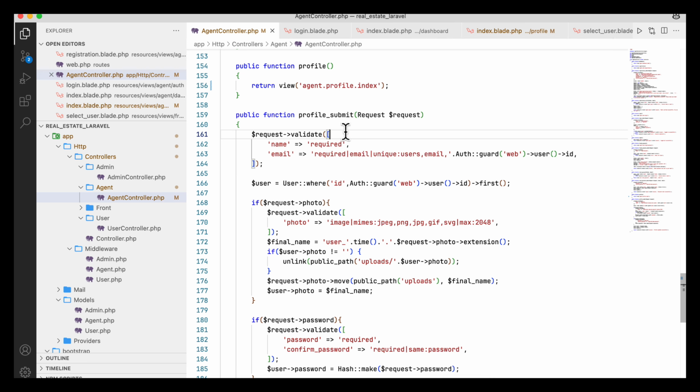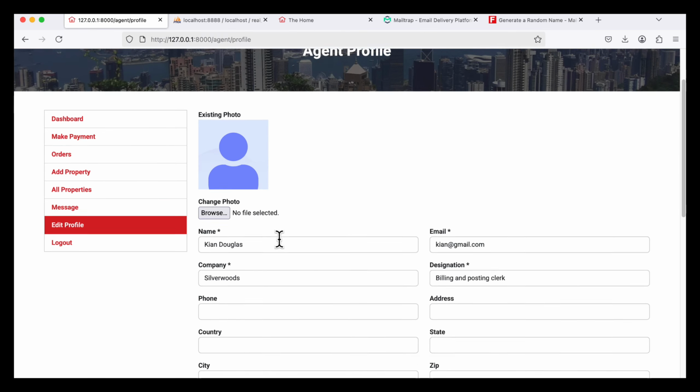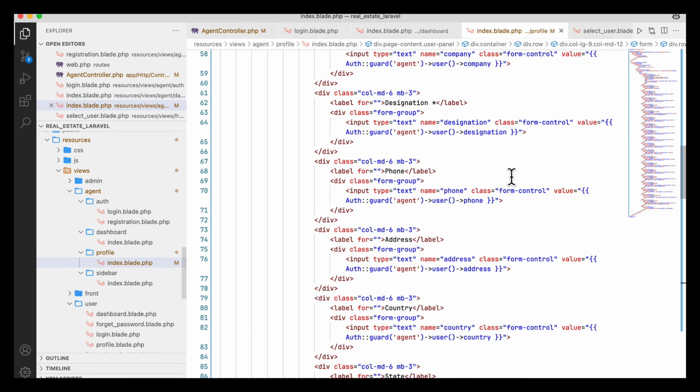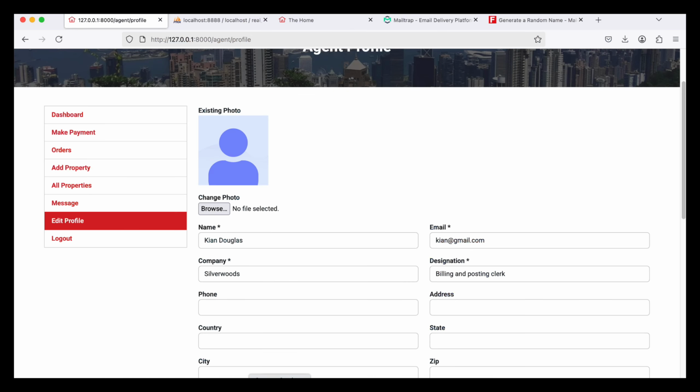So profile section is agent.profile.index. Okay, profile submit, I will have to change it now. First I am going to show it. Okay, so this is the existing photo. Agent has no photo, so existing photo I can make this one, for example, class is user photo. Okay, it is okay, no problem.